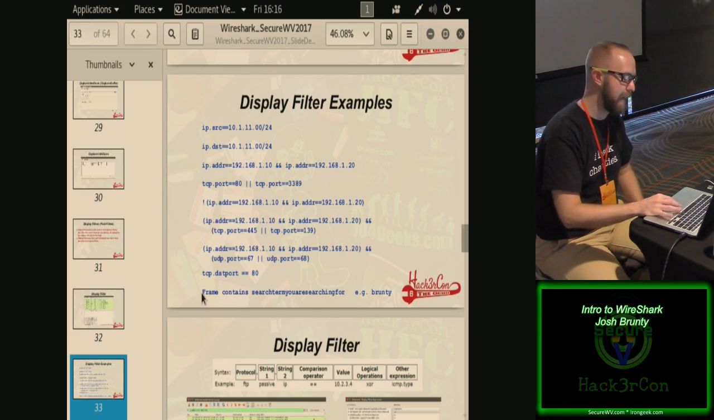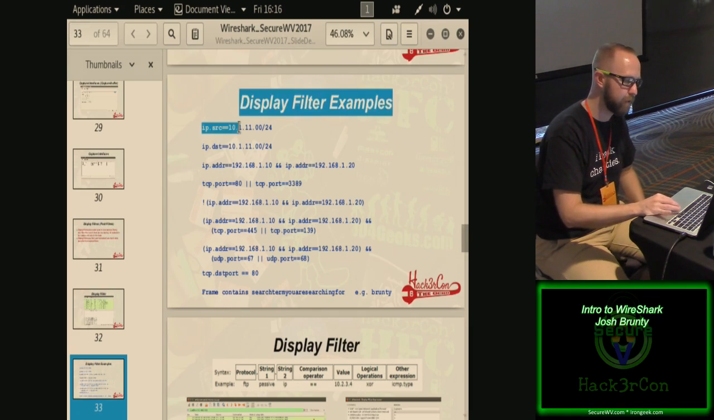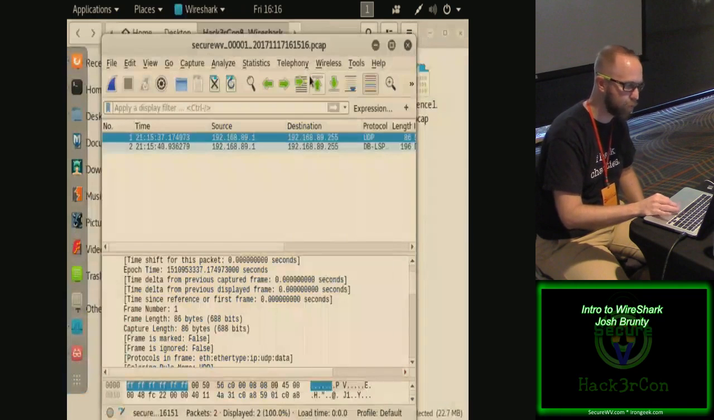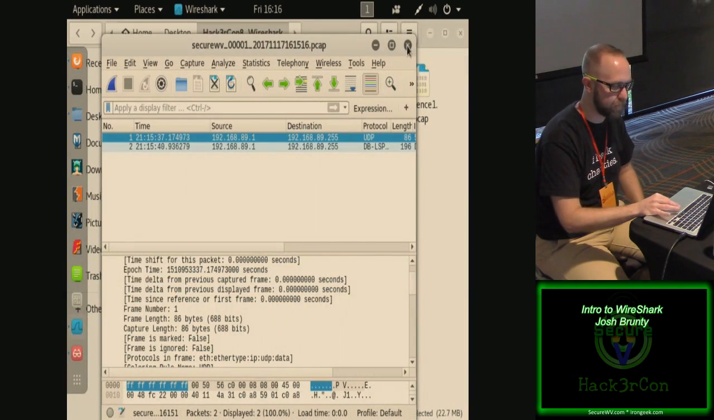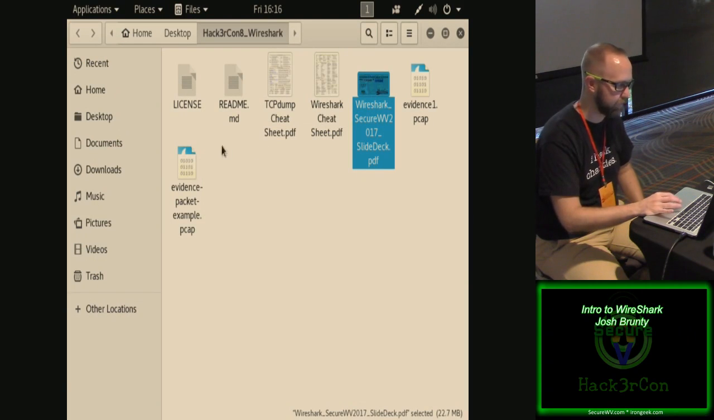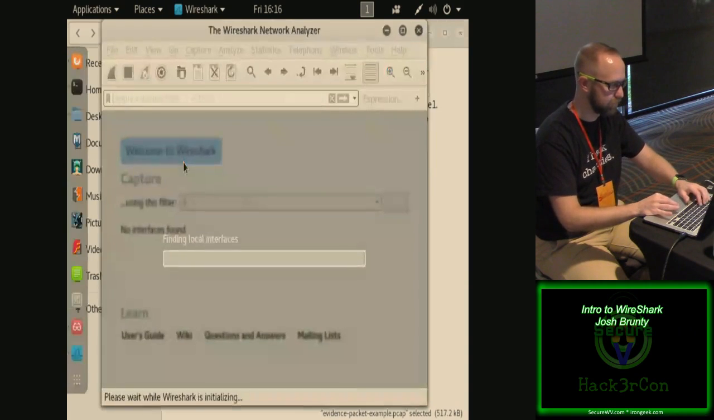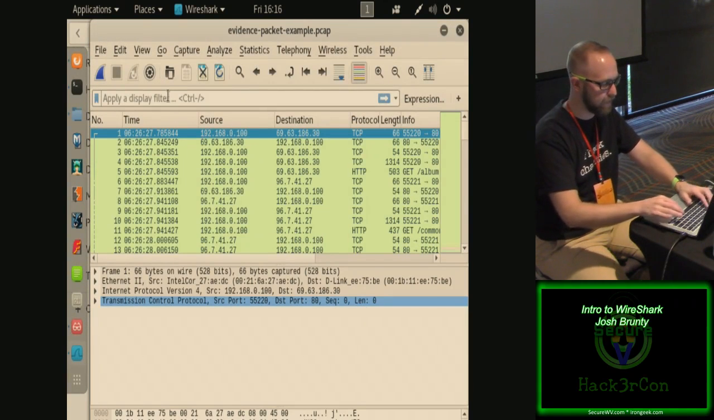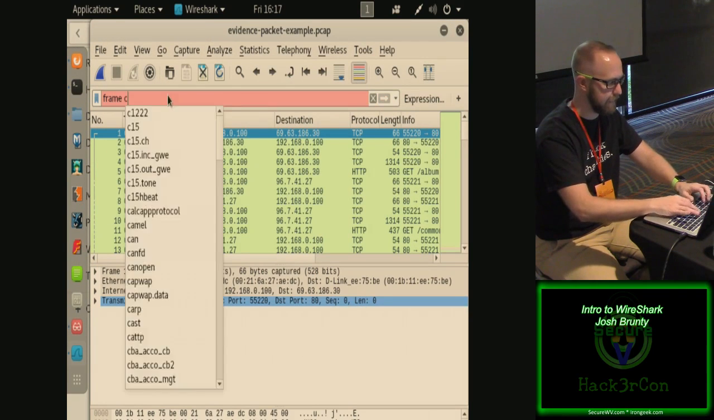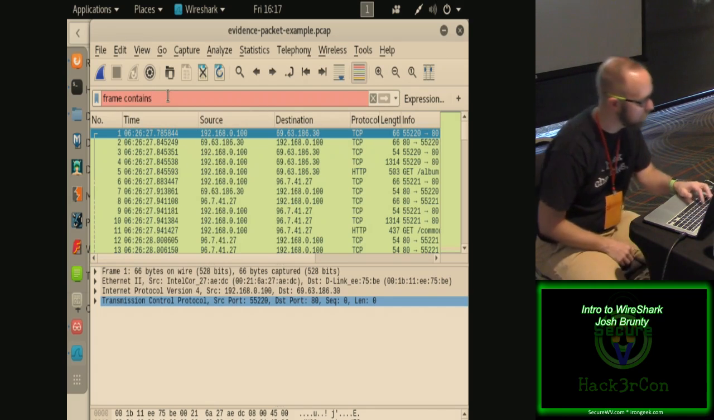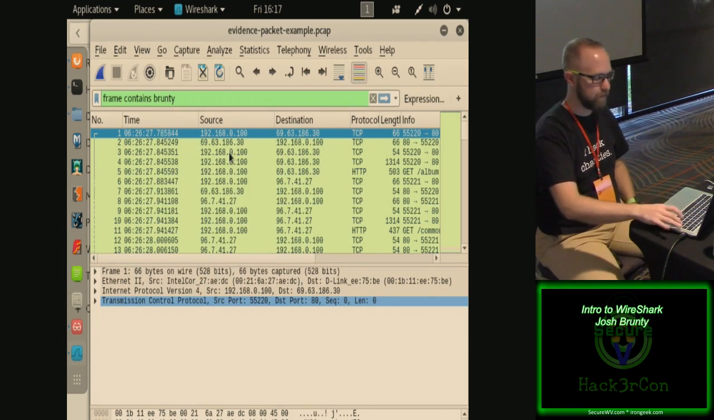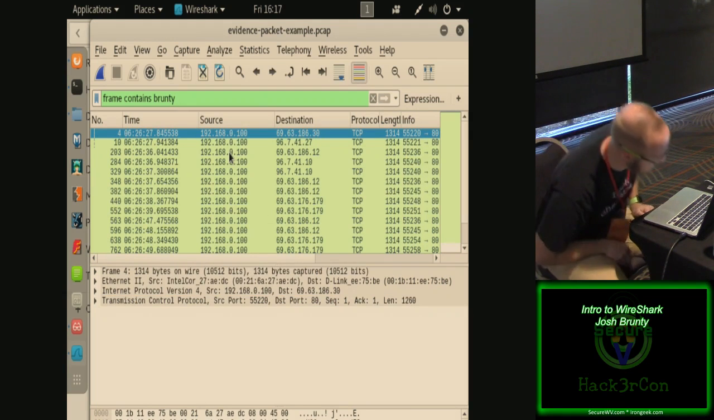Check this out, though. This particular display filter is probably my favorite. So if I go back to Wireshark, I'm going to open up that evidence packet example again. One of the things that I can do in this packet capture, I can type in a frame contains. You want to do keyword searches? If I search my last name in there.